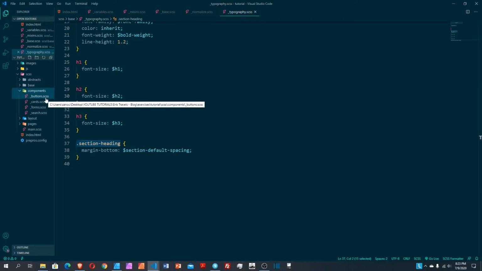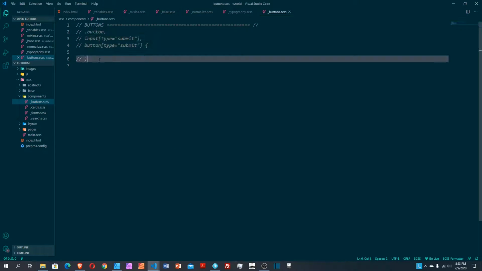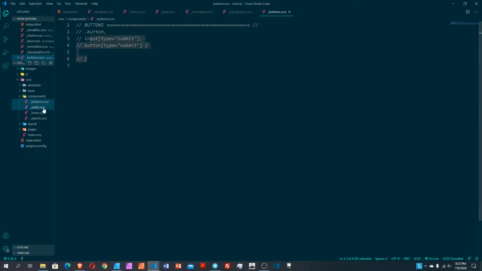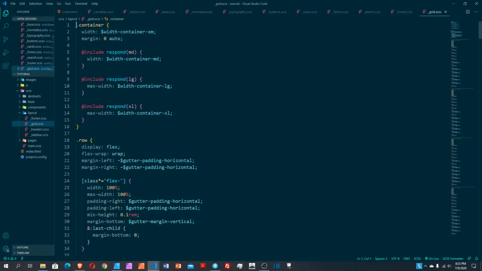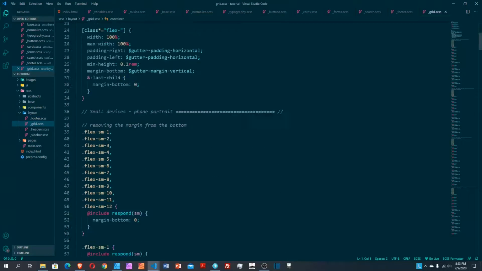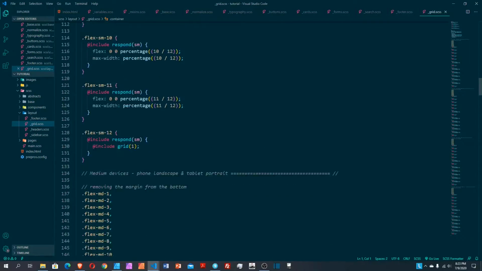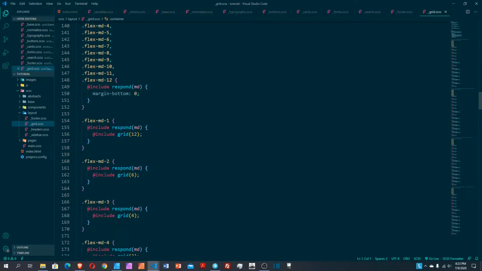And then for the components, it's empty. For example, this is the button, this is a card, form, the search, and then we have a layout. It's empty, the footer, and the grid. This is the grid, the 12 column grid. So again, if you want to check out how to create it, you can look in the description to find a link to watch it.